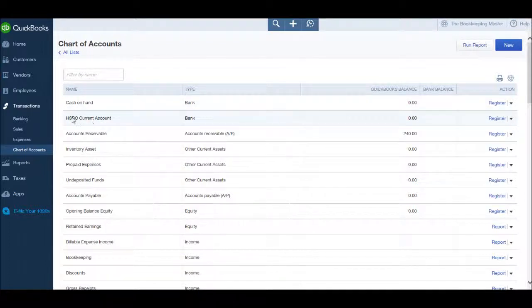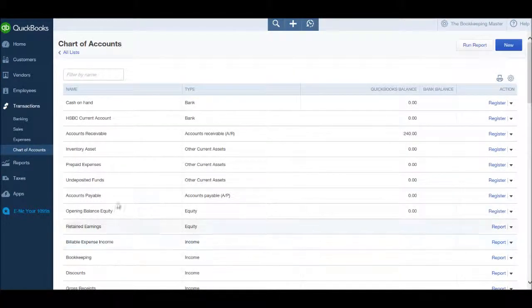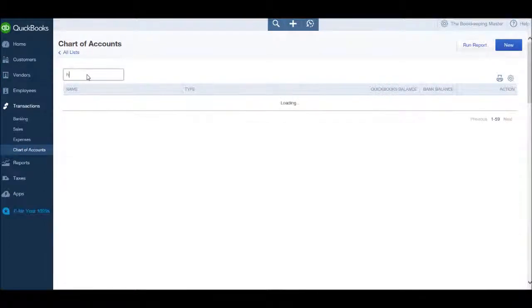All we need to do is find the account on the chart of accounts list. We can do this by scrolling through the names and finding the name, or if we have a large number of accounts on QuickBooks, we can use the box up here to search for the account that we're looking for. So I've typed in HSBC and the HSBC current account appears.